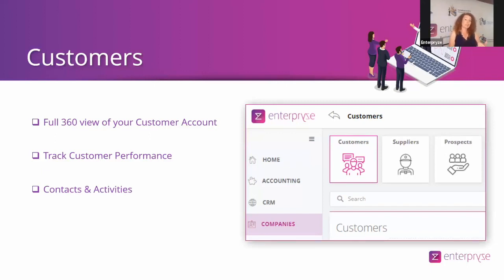I get to see the customer balance. I can drill into that open balance. For example, if there were open orders or open invoices, I can drill in to see that information. I can add a transaction directly from the customer tab within Enterpryze. You get to store all the contacts and of course, record all your customer activities.